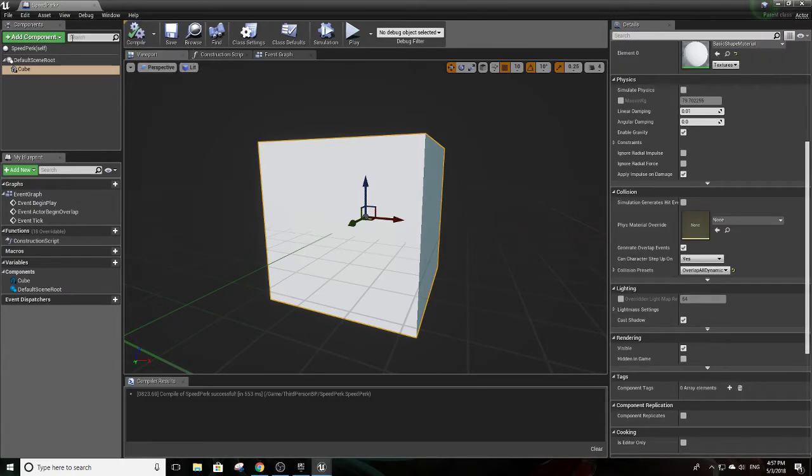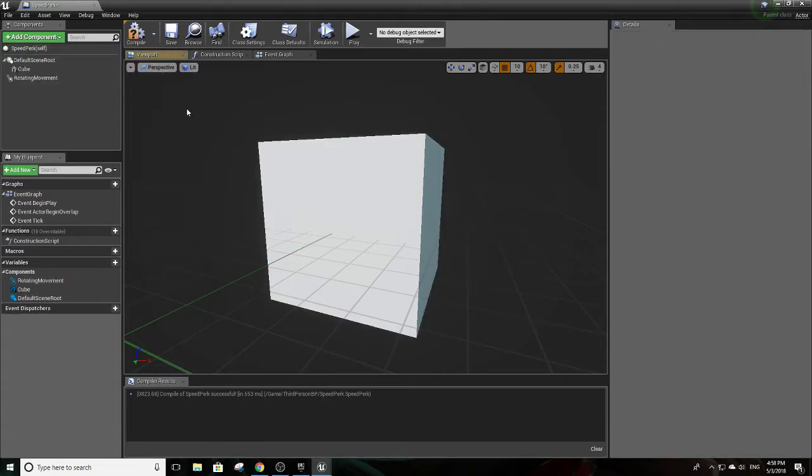If you want to add something a little fancy, you can add a component and make it rotate. Okay, now it rotates in the world. Woo, rotation. Alright, compile it, save it, boom, done.